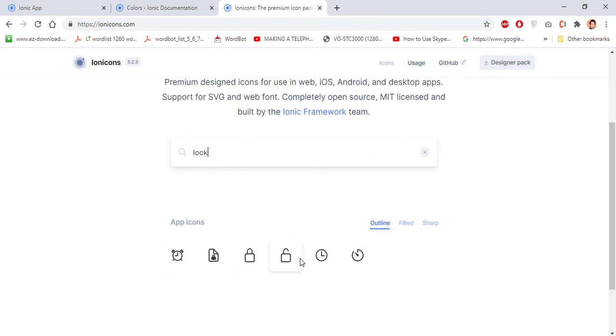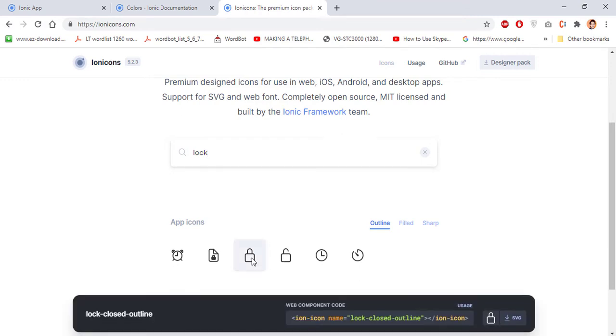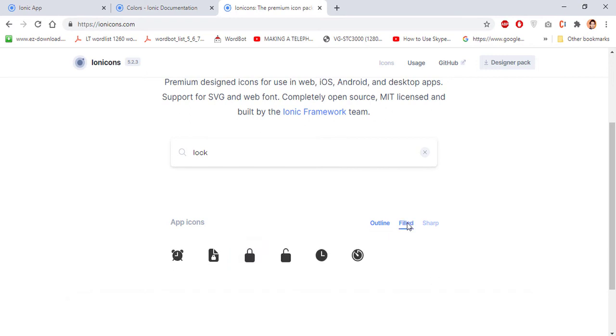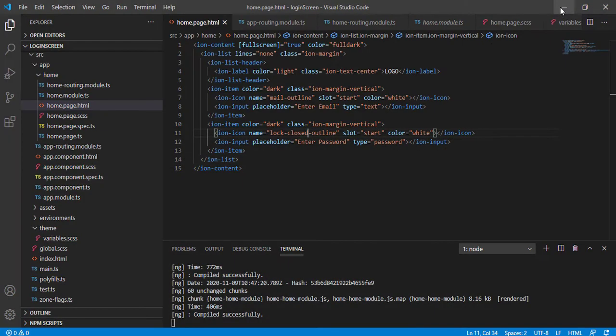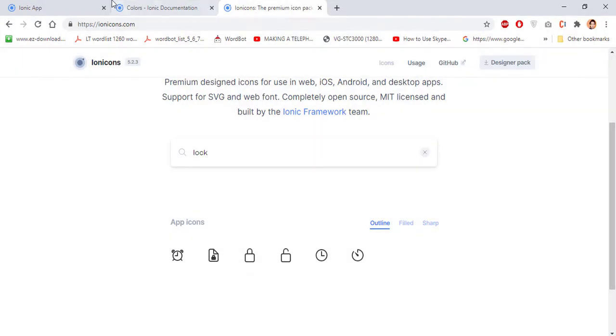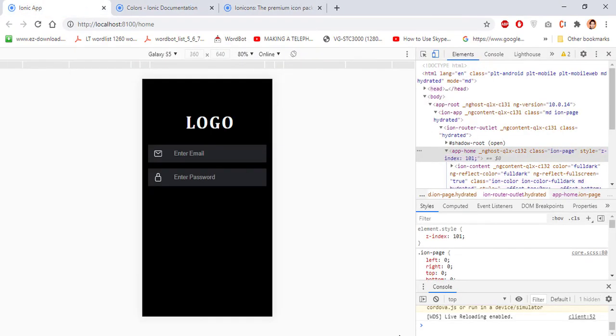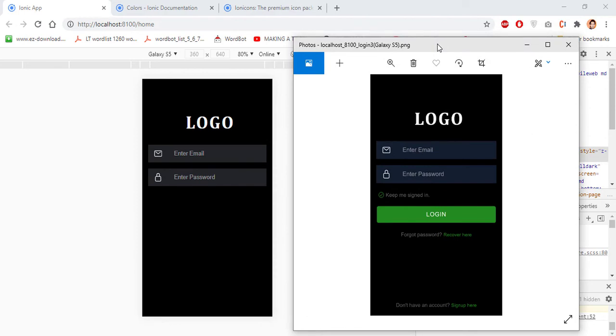Say I'm looking for lock. All these are the icons which I can use. Say I want to use the lock closed one, this one. So the name is lock closed outline, which I have written out there. You can use the filled one also, you can use the sharp one also, whichever you like. Okay, so from here you can change the icons, whichever you like. Okay, I'm done with this. Let's see the output, what we get. Okay, great. So this is almost similar to the design which we have built already.